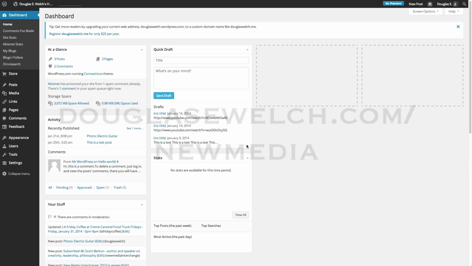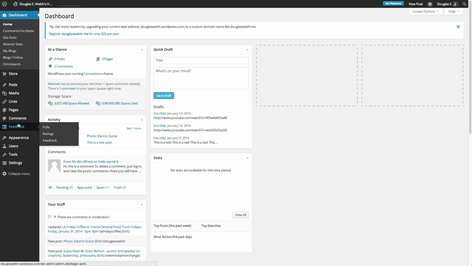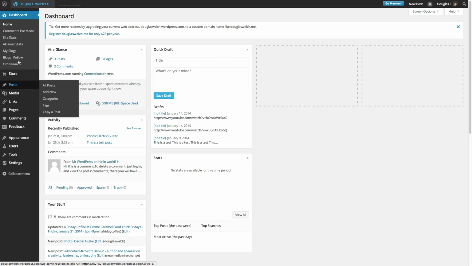Now today I've decided we're going to investigate the posting interface of WordPress. This is where you spend most of your time in WordPress creating your actual blog posts. So first thing we're going to do is go over here to our post menu in the sidebar. We're going to say add new.